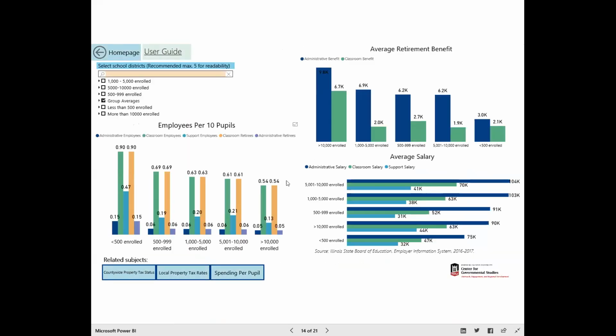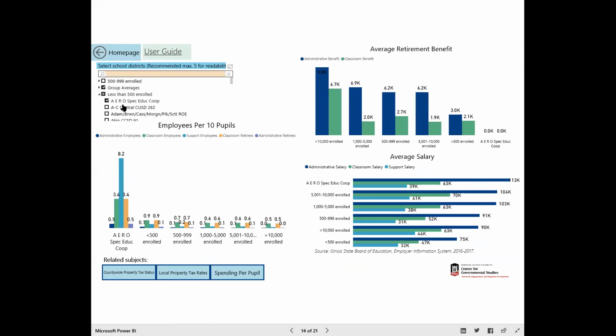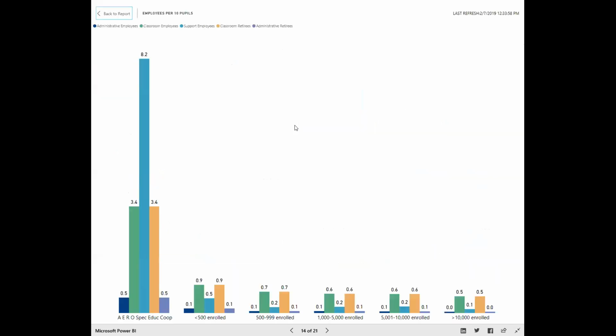One more subject of interest I'll mention before opening it up to questions is information on school district personnel within your community. Again, we have these sorted by size categories by default, but every school district is available in this for comparison. Just bring up a few smaller ones. We have information on employees per 10 pupils, just as a measure of relative size for how many employees cover each student.